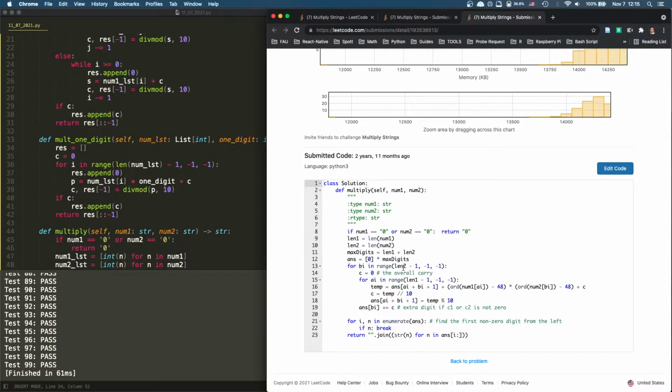And then for B, carry, and then for A, temp is okay, it's int. Answer AIBI plus 1. I see what I was doing. So AIBI plus 1 is the current answer. So we go back to the front, right? So AI plus BI.